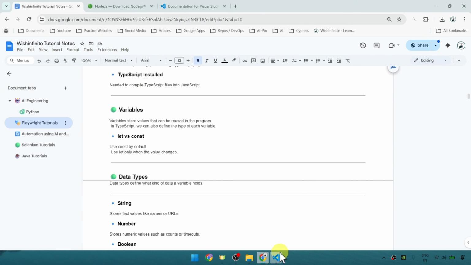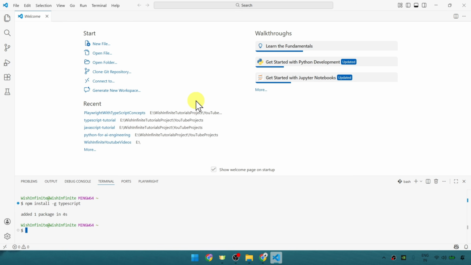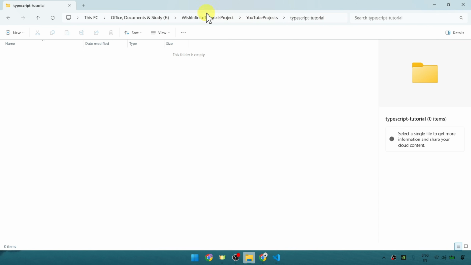Now let's go to VS Code, and here to create our first file and to write our first code, we need to open a project. For now, I have created one blank folder, which is TypeScript-tutorial. You can create this folder at any location. For now, I have created this folder inside E drive into these folders, right? You need not be worried about that. You can create this folder anywhere. For now, here we are not having any files.